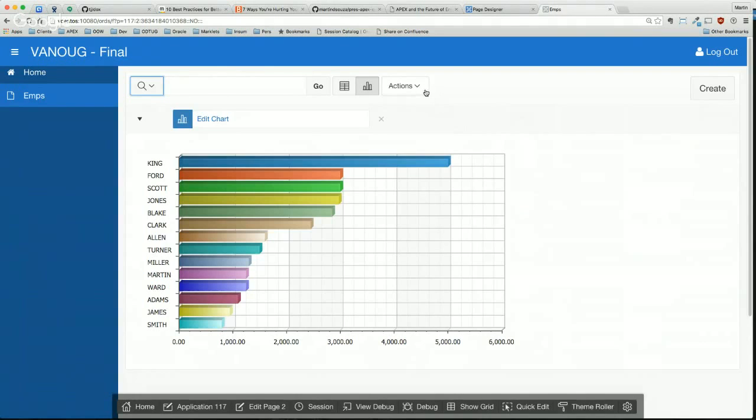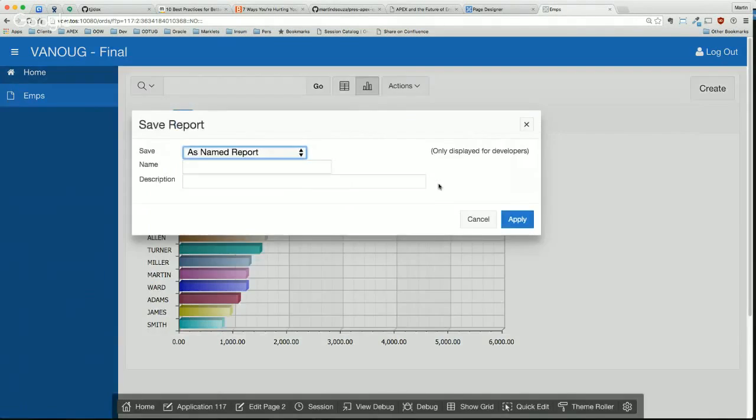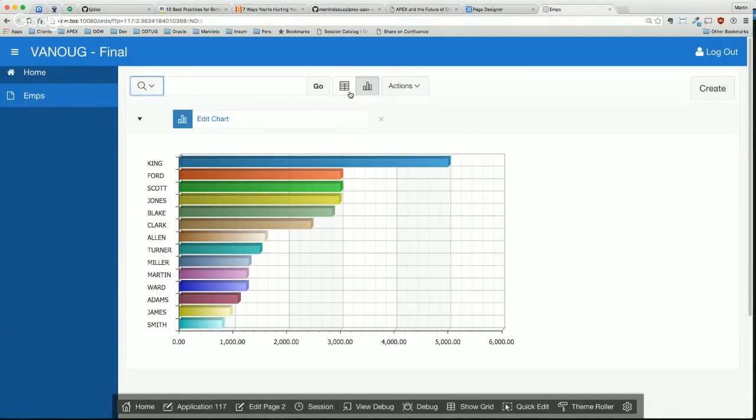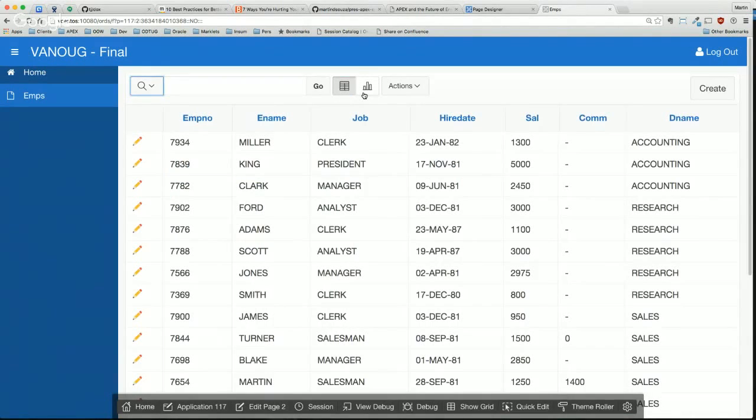And I'm actually going to go and save this report. Because I'm a developer right now, I can save it as a primary report. What this means is I can set this up, and then when someone else logs in, and I'm going to show you this after, they're going to see the same changes. So you can make this available to everyone. You do this once and everyone gets access to it.